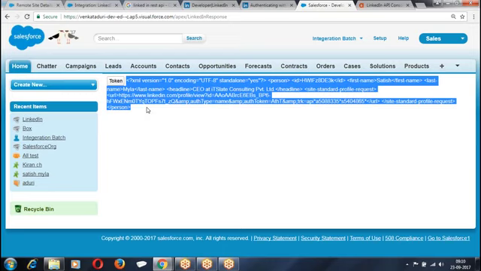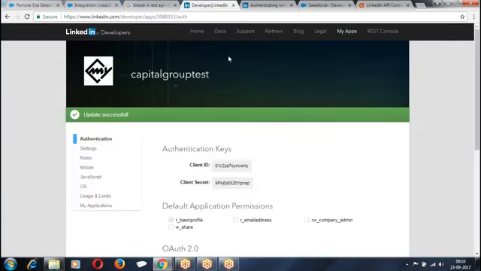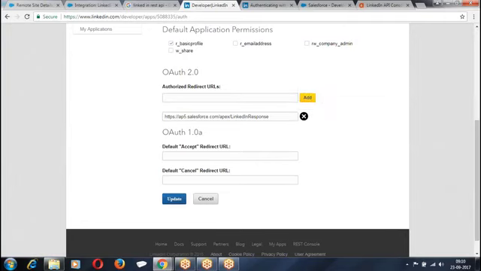Right? So we have seen username-password authentication. We have seen the second format. What is the second format? Web server authentication. Then the third one, refresh token. What is this refresh token? The refresh token is simple.